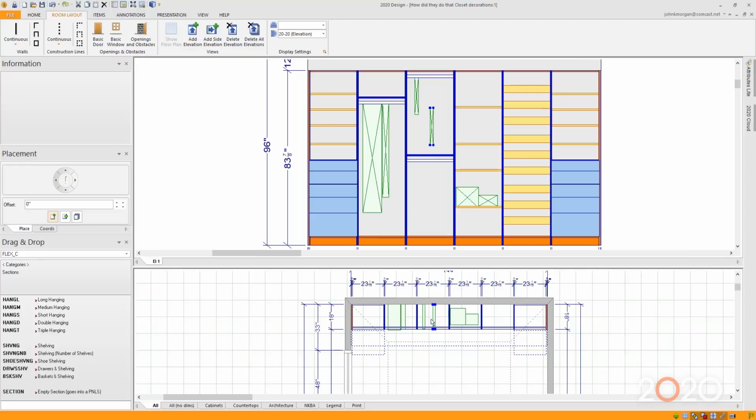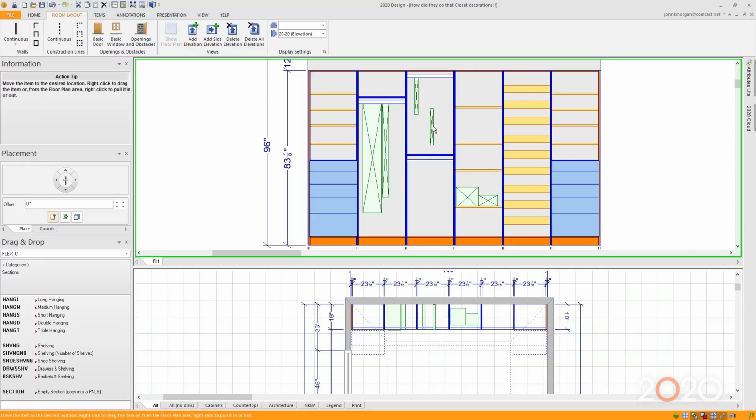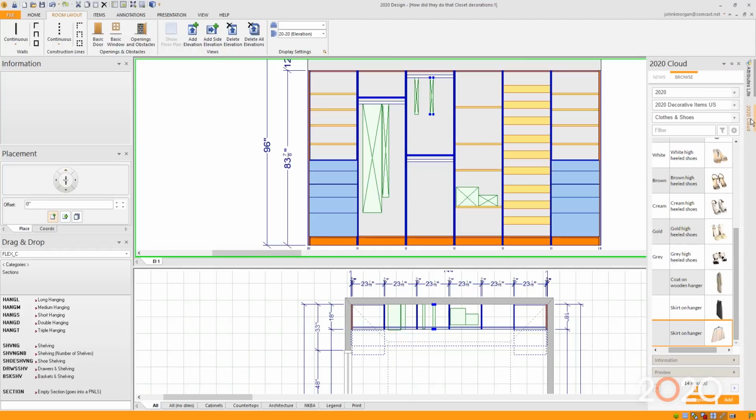I have a floor plan here where I placed it. It appeared in my elevation. I can simply hold my left button down, drag it up to the hanging rod, let it go, and it will snap into place. We'll go over here to the closet.